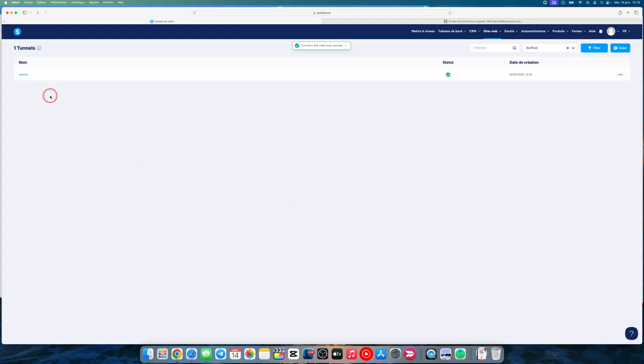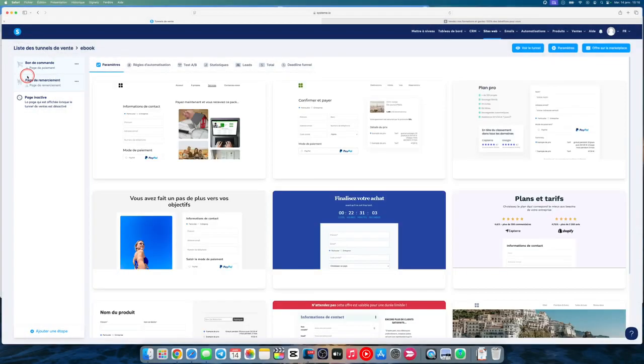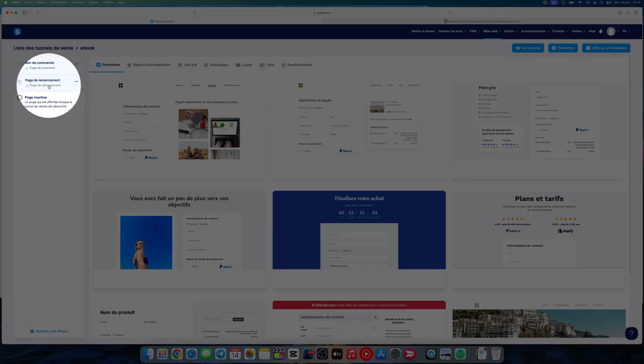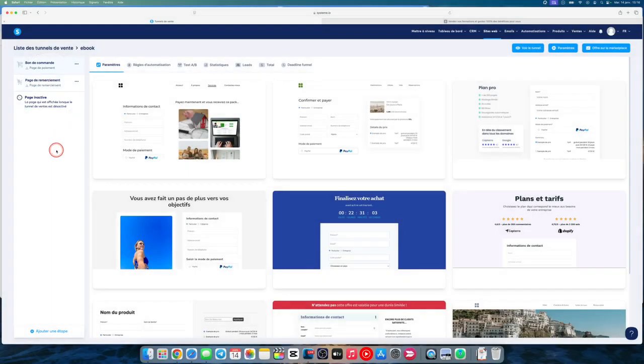Our funnel has been successfully created. We will click on the funnel to enter the funnel settings. I see that I have a payment page and a thank you page. There will now be a third page missing for this funnel: no less than a sales page.